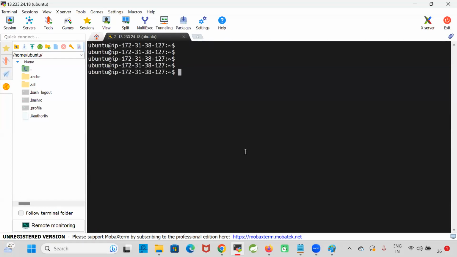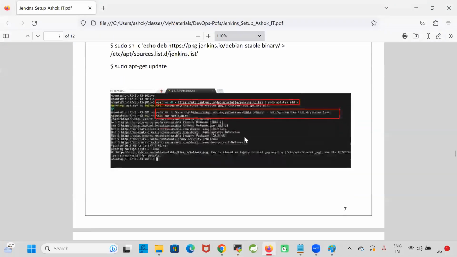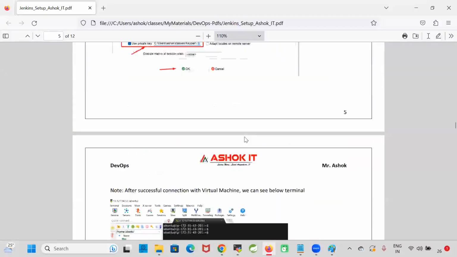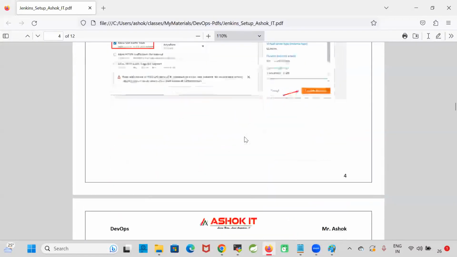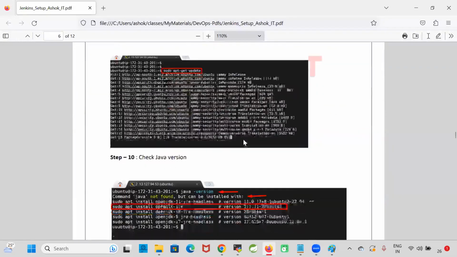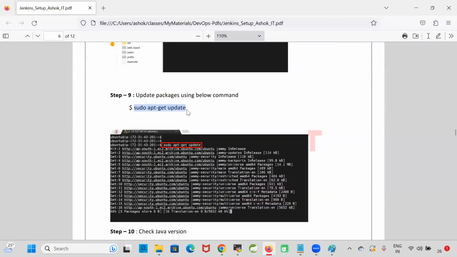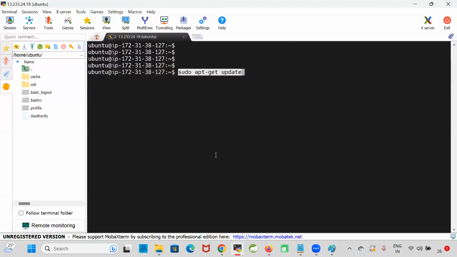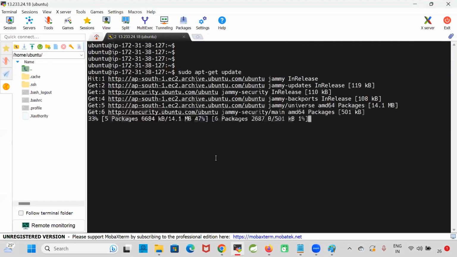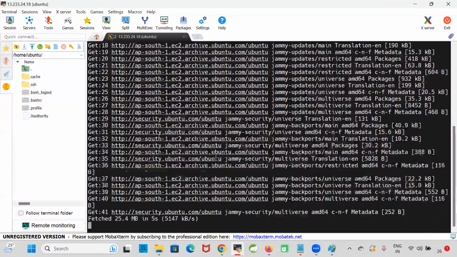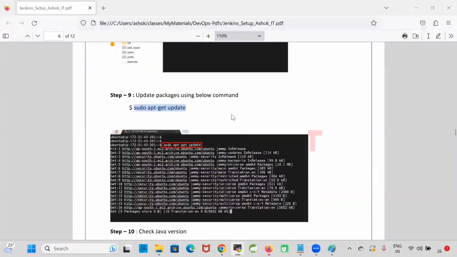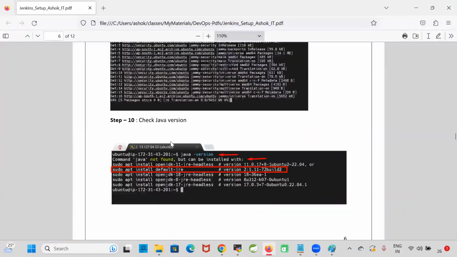As of now, it is a Linux machine. Now, in this Linux machine, I need to install Jenkins. We can't directly install Jenkins. First, we need to install Java. Why? Because Jenkins software is developed using Java. First, let me update the packages using sudo apt-get update. I'm doing the updates using the package manager. Existing packages will be updated.